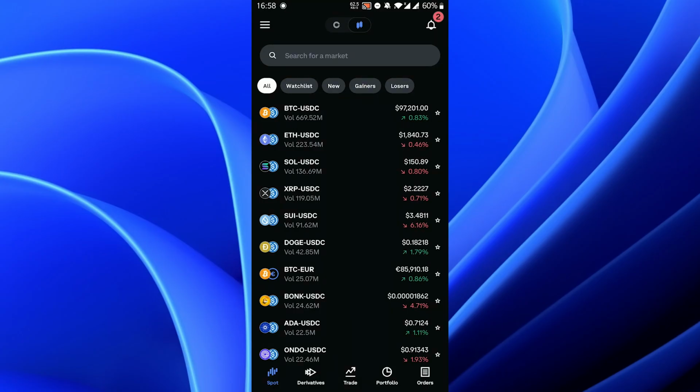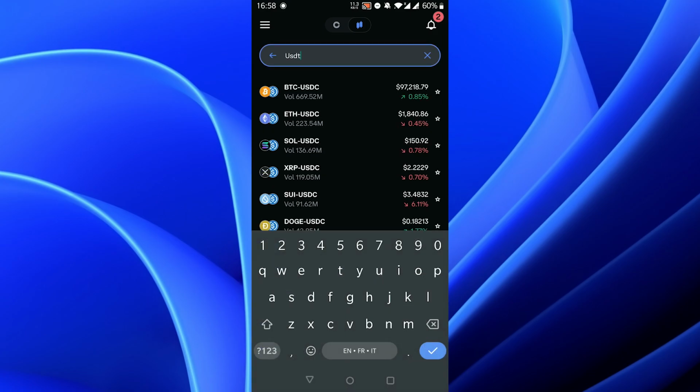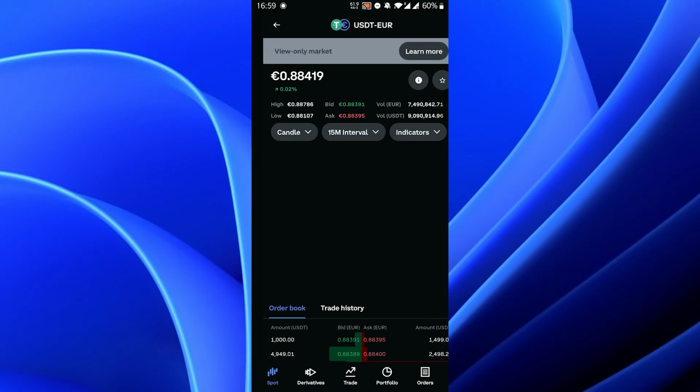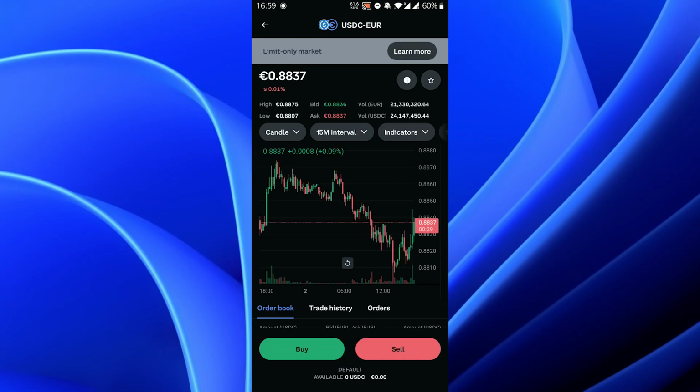Now once you're on the home page, click here where it says search for a market and type USDT. And then here you'll need to click on USDT followed by your currency. So if you're in the US, USDT USD, the first result. If you're in England or Great Britain, USDT GBP, whatever your currency is, click on USDT and then your currency. You cannot click on USDT Euro because it will say view only market. So I'll choose USDC Euro, but you do as I said, USDT and then followed by your currency.